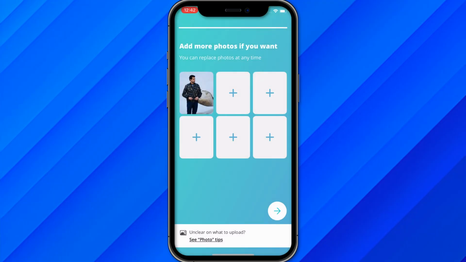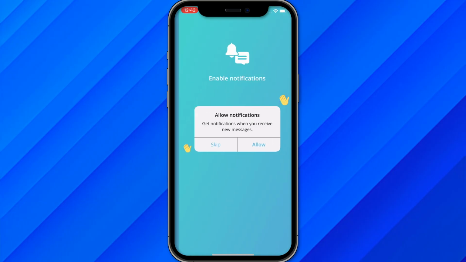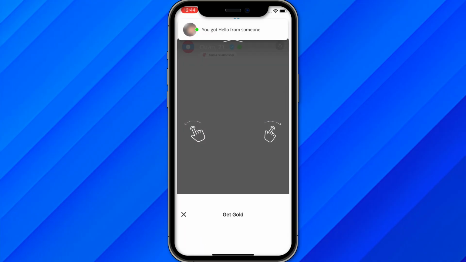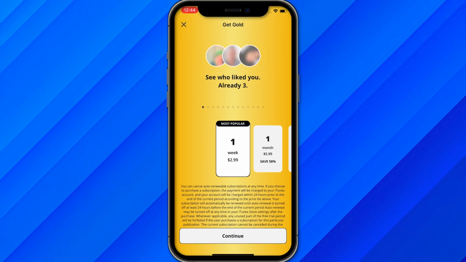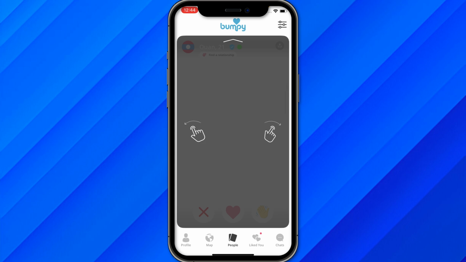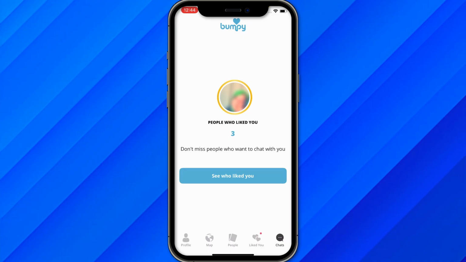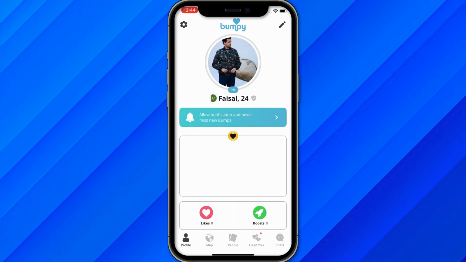So keep it loading, wait until it completely loads. And from here you can click on skip or allow. So let's allow it, and after that, as you can see, you got a hello from someone. So this process is basically simple. People will contact you, you can check whoever liked you, and you can open the chats, the people on the map, and the profile. If you want to set your profile, you can set it, so that is your choice. So that is a simple and easy process of how you can use this Bumpy dating app.